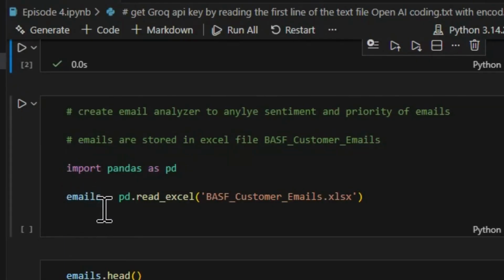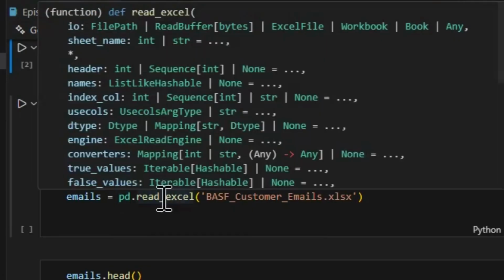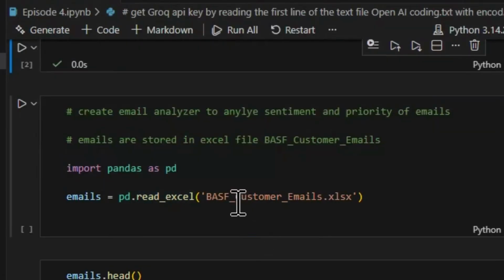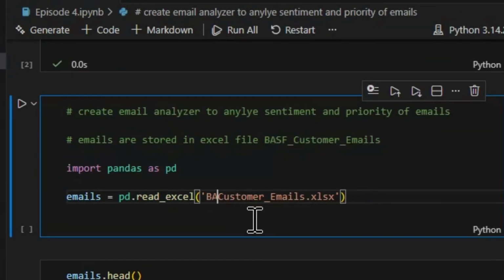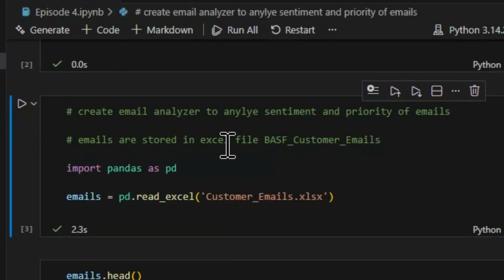I will call this database emails, and I then have to type pd.read_excel, and then I have to give it the name. In this case, the name is customer emails. So now I can press enter. And now, if everything goes well, it has read my emails in this file.